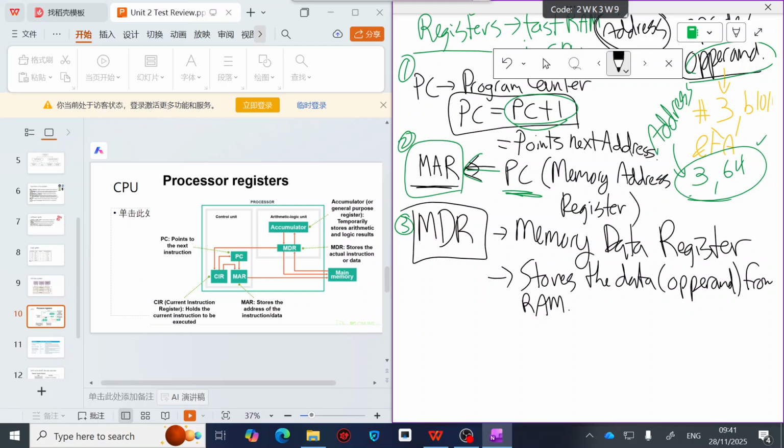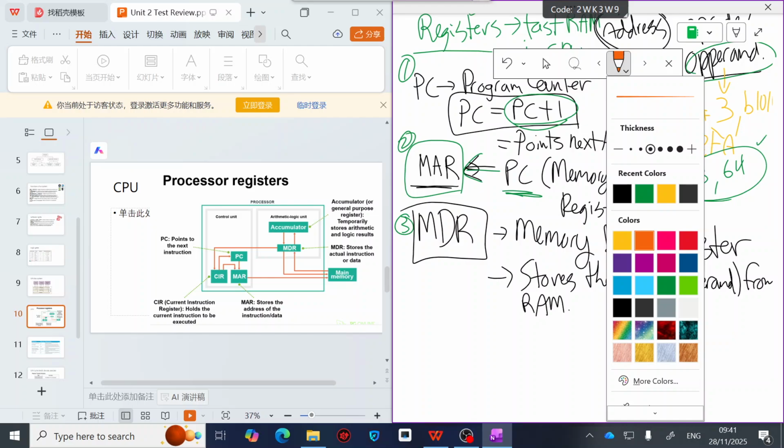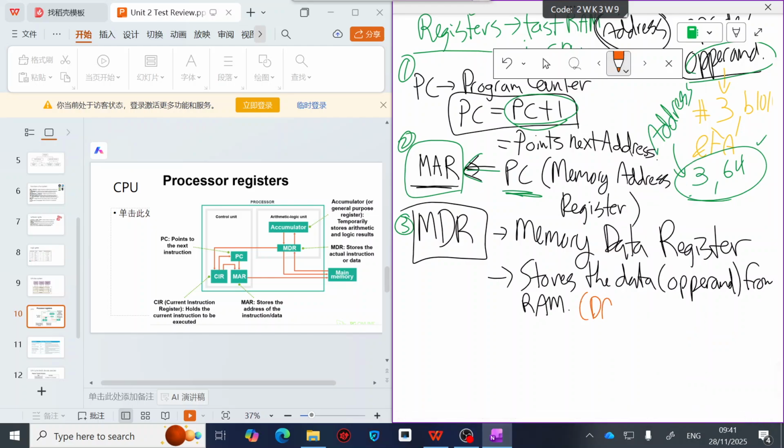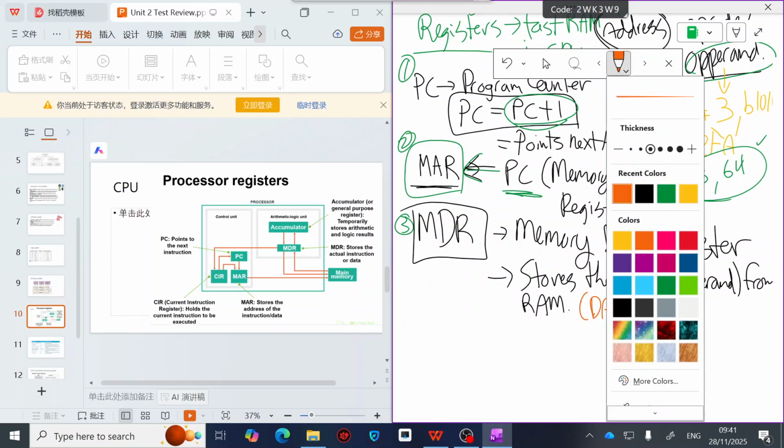After the memory data register stores the instructions or data, just remember, this is the operand. The operand can be two things. Sometimes it's data, and sometimes it's the MOV instruction. This is the opcode and operand, okay? And instructions. So just remember, it's both.